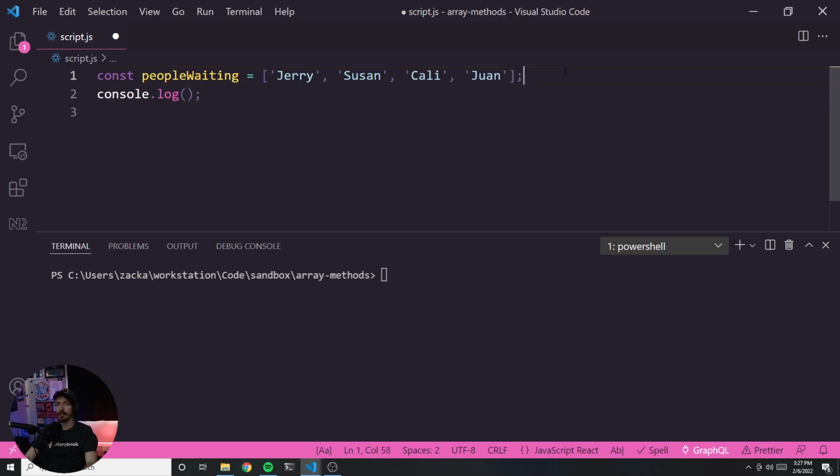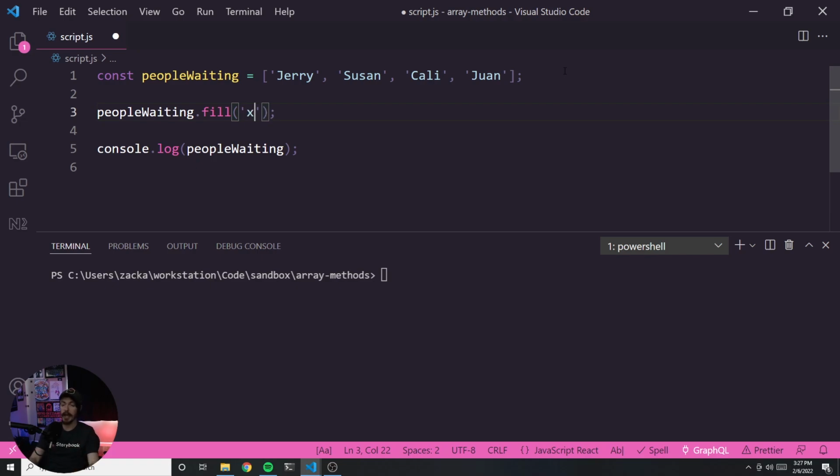So just to demonstrate that, I will console.log people waiting here. And in between this, I will do my mutation. So people waiting dot fill, and it takes 3 arguments. It takes the item that you want to replace your section with, which in my case is an X. And then the next value is a start value. And the third value is the end, which is exclusive. So where do you want to start replacing? Well, we want to replace Susan and Callie with X.